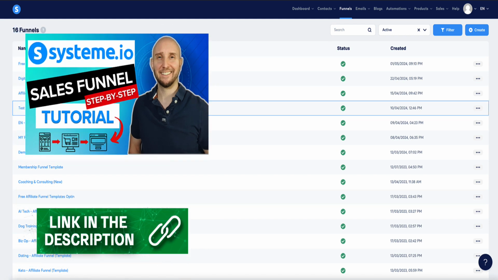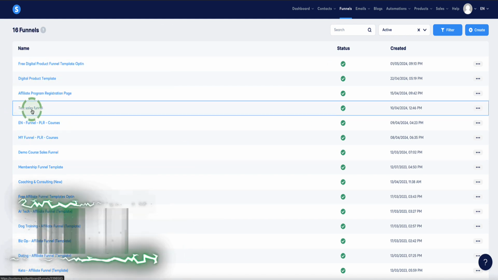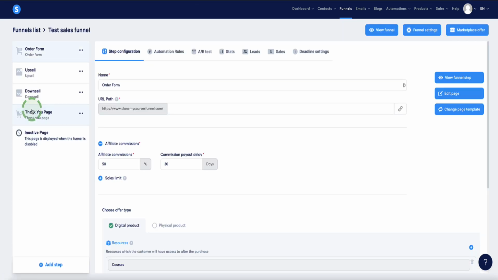Now, with that being said, I'm going to work on this funnel here, test sales funnel, to show you how to set up the order bump. Inside the sales funnel, this particular sales funnel has an order form, an upsell page, downsell page, and a thank you page. So the order bump is going to be added to the order form. You can't add an order bump to any type of page, like a thank you page or a squeeze page, for example. It has to be an order form page.